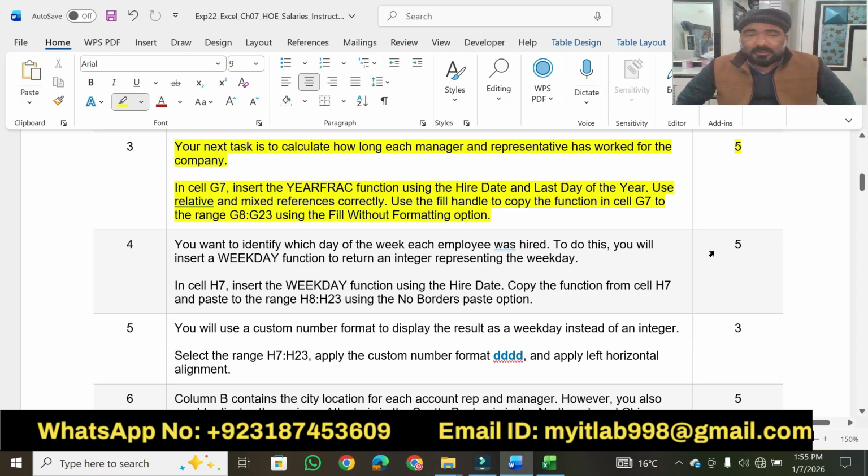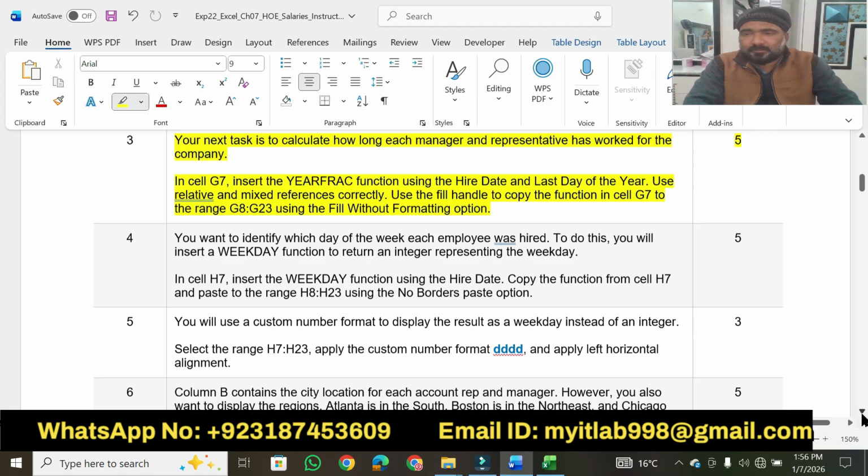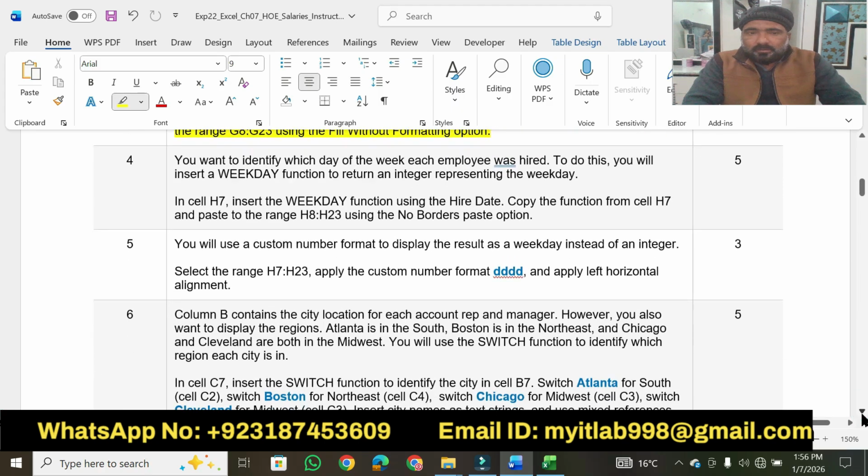In question number 3, we moved to cell G7 and there we had to insert a YEARFRAC function using the hire date and last date of the year, using relative and mixed references correctly, and using the fill handle to copy the function in cell G7 to the range G8 to G23 using the fill without formatting option. So we have solved that question according to the instruction and we have earned 5 marks from there. Question number 3 is done.